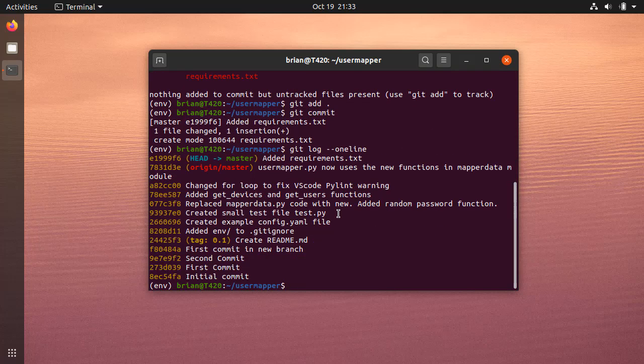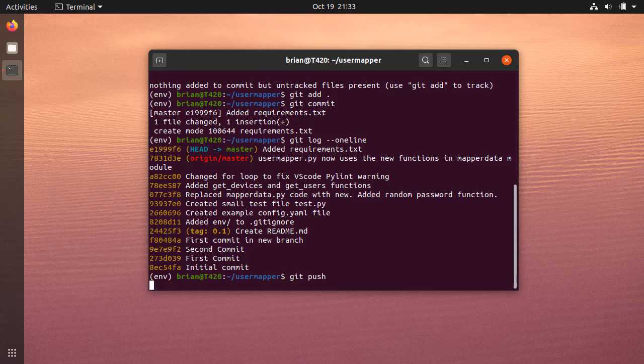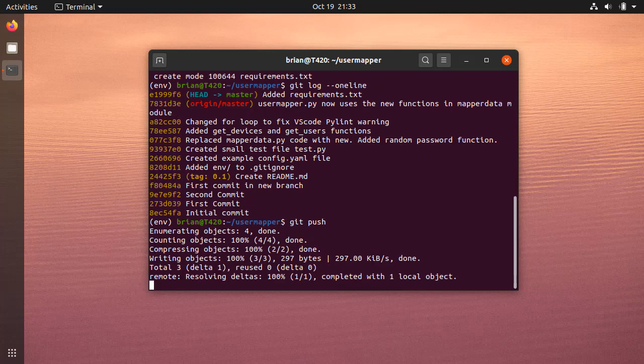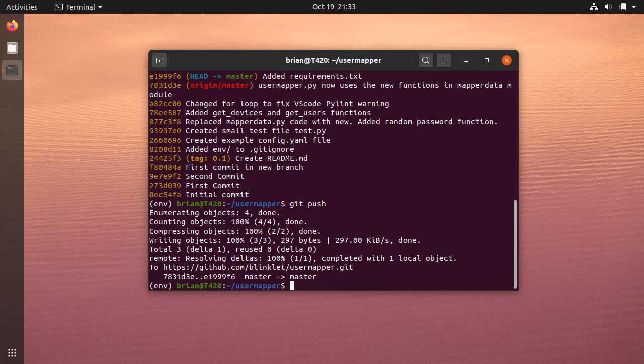And there's the new commit message, added requirements.txt. Now I should send this up to my GitHub account. Great, done. And I was working in the master branch there, so I don't need to do anything else.